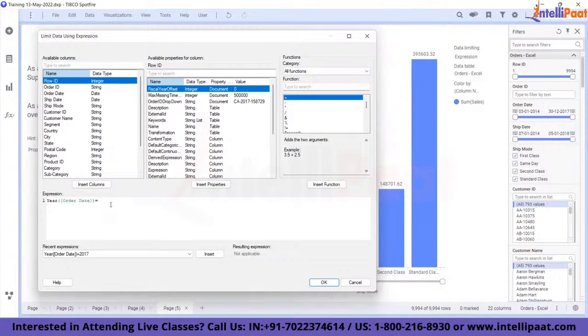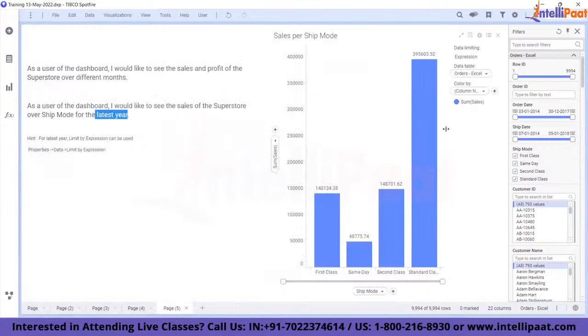So how we can write it that way is that we have a function called max. Max of what? Out of all the years. What this does is it will filter in only those years of the order date which are the max of the year. Now any change to the data, the expression would automatically adjust based on that. We don't have to update it every time.